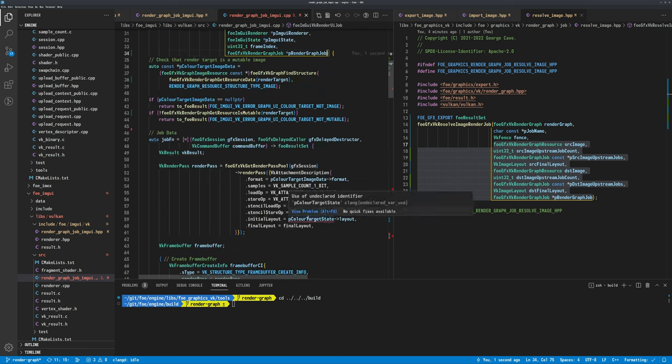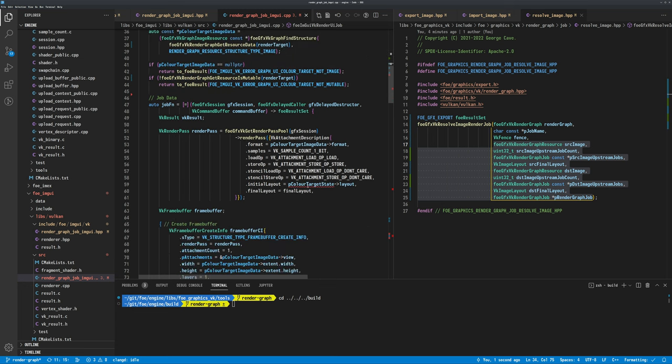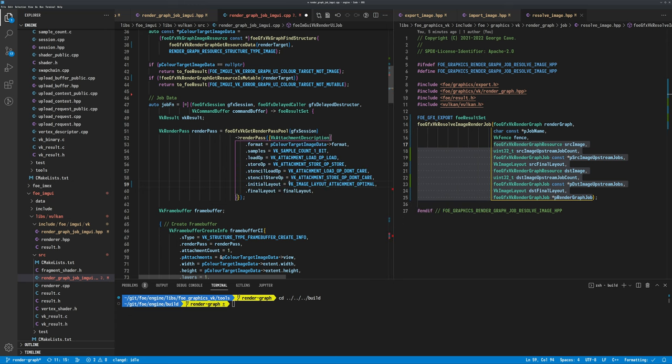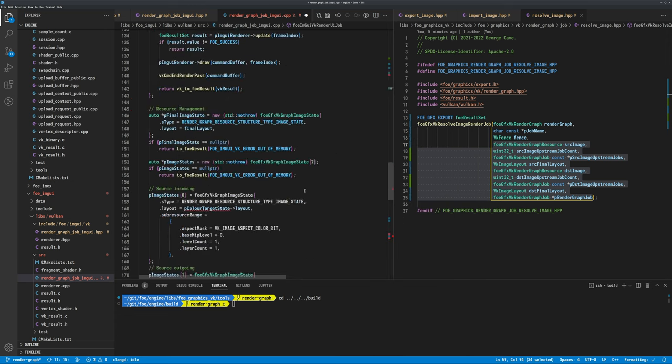So I want the initial layout to be... what am I doing? This is the render target, right? So I'm writing to it. So I need a VK image layout. Attachment optimal. Yeah, it's going to have to be attachment optimal, just not stencil. Attachment, feedback loop, attachment optimal. It's just going to have to be this one, whatever this one is. I want it to be that.